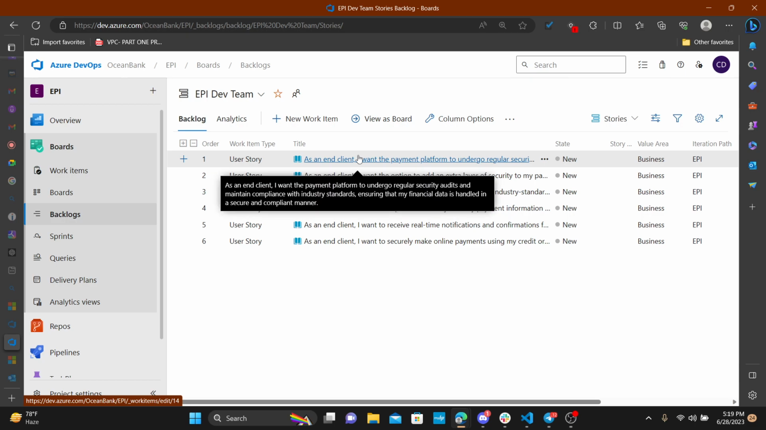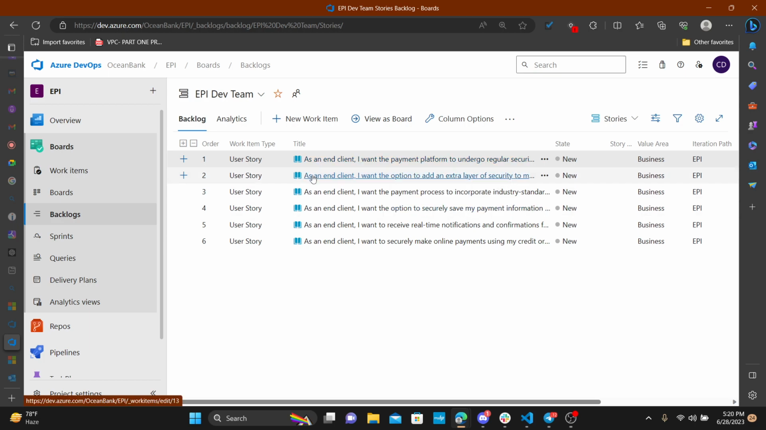And so the first user story says, as an end client, I want a payment platform to undergo regular security audits and maintain compliance with industry standards, ensuring that my financial data is handled in a secured and compliant manner. That's the first user story. And the next, another one, let's see what the next one says.